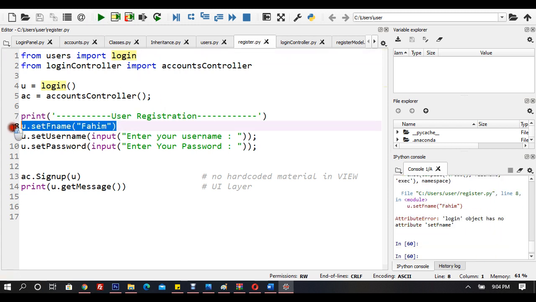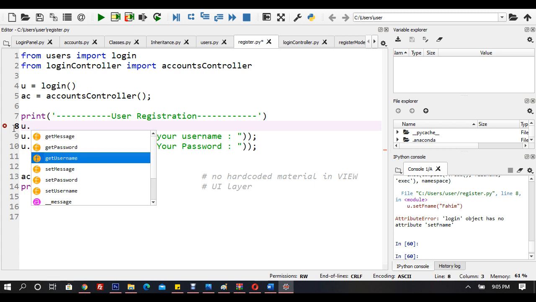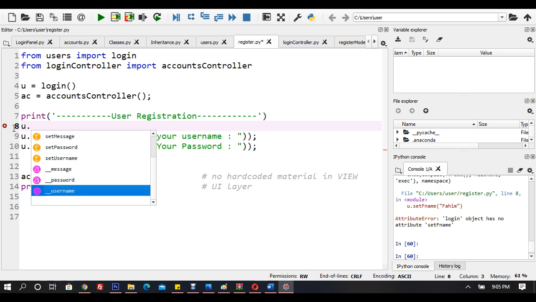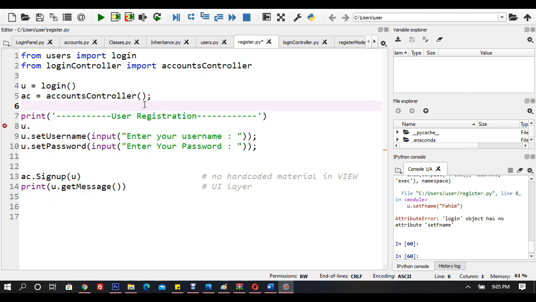So now let's see if I call u dot. Now you can see how many things we are getting. Get message, get password, get username, set message, set password. So we're getting only these things, right? But because now we are registering, so this is not the login screen. This is the register screen.